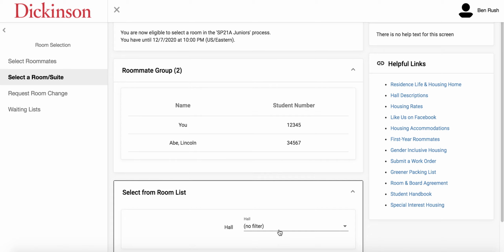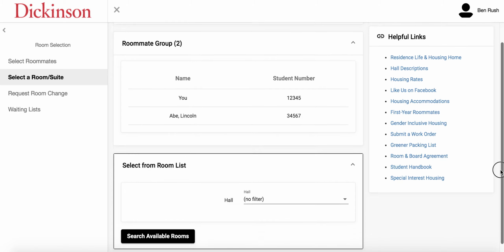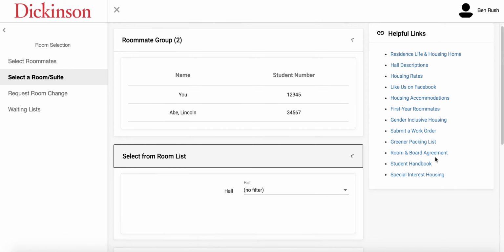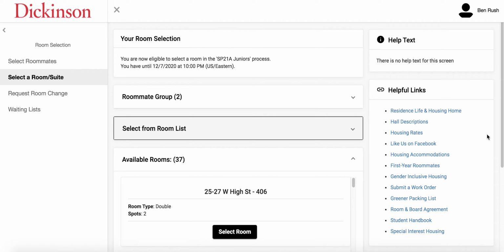However, if it is your time to select, you can click on this Search Available Rooms button. Once you click on that button, a screen will come up that will list any room that is available for your size group. If you know exactly what space you want, you can look for that space and select it.